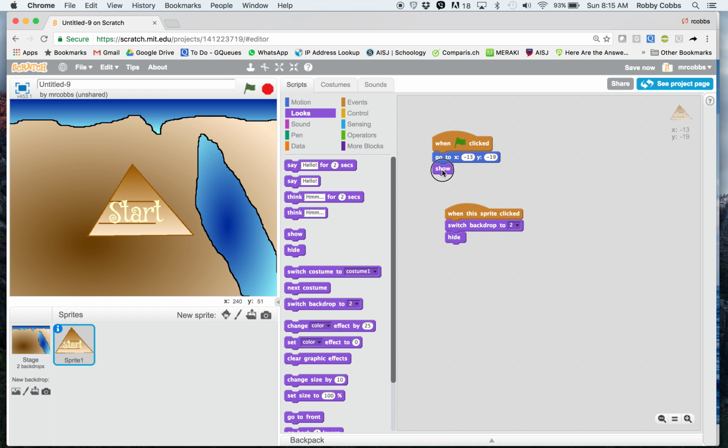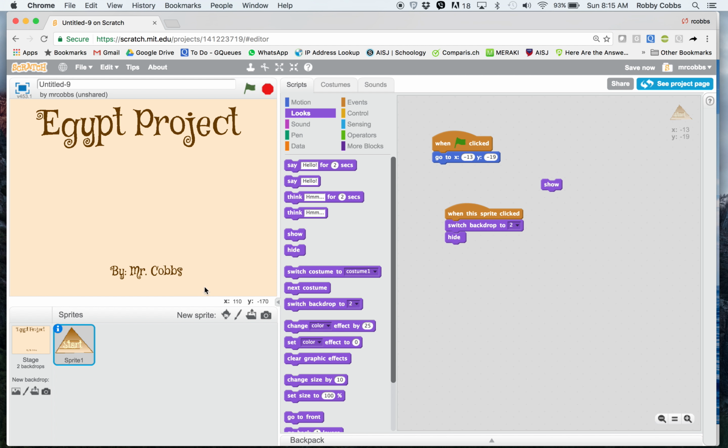Let me show you what I'm talking about. So let's not include that. So if I click the green flag here, I click start, it's hidden, great. But when I click the green flag again, it doesn't show back up. So I have to put this piece back in there. Now it's there.